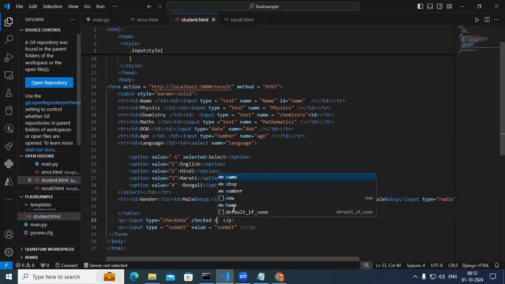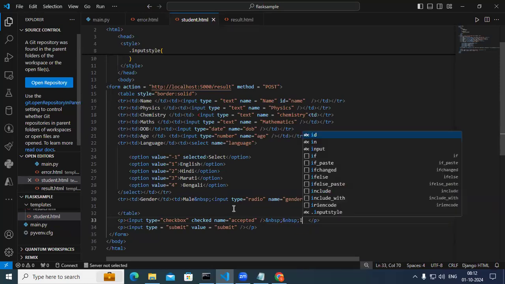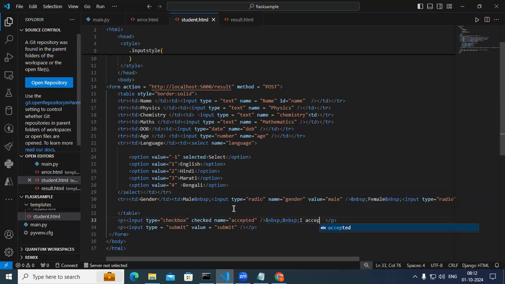Okay, name equal to, here in this case, accepted. I put it like this here, accepted. Then I close this, followed by ampersand NBSP. And one more time I go with the ampersand NBSP because I need two spaces here. Then I accept and agree. And here you want to use and.